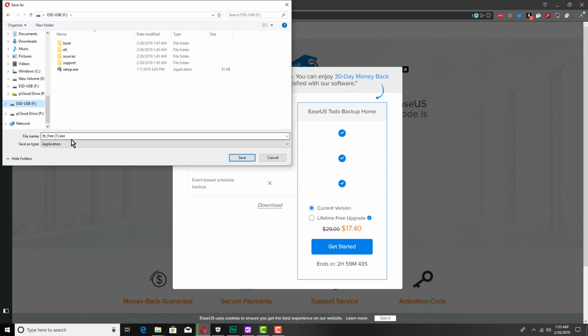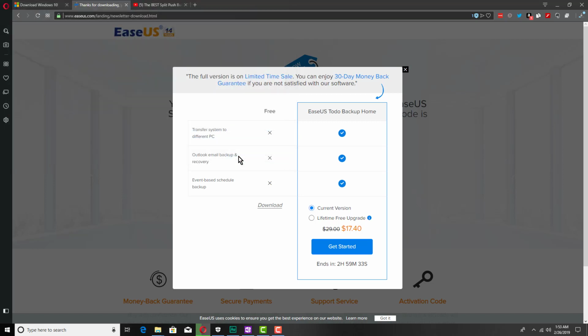On your USB drive, be sure to move over the installation file for EASEUS, so when we reinstall all your files and folders onto your new PC, you'll have the installation file already saved.